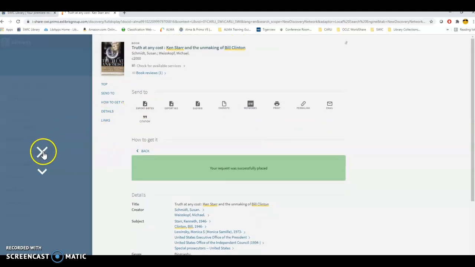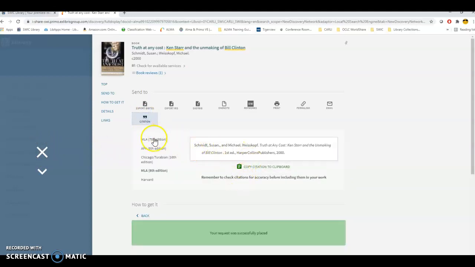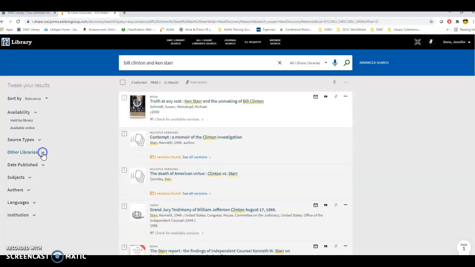To get back to my main list, I can click on this big white X right here, and before I go, I might want to click on that citation button and grab the citation. When the books arrive at the library, you will get an email that says your book is waiting on the hold shelf, and all you need to do is bring your ID card to the front desk and say, I have a book on hold, and you'll get to check it out for a 4-week checkout period.